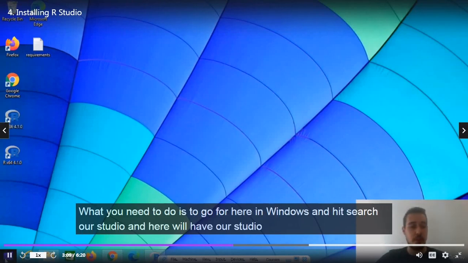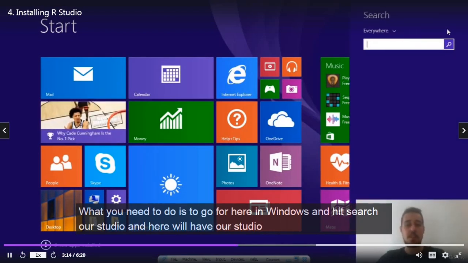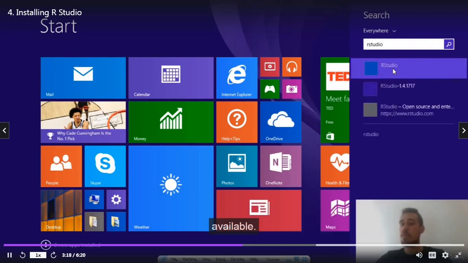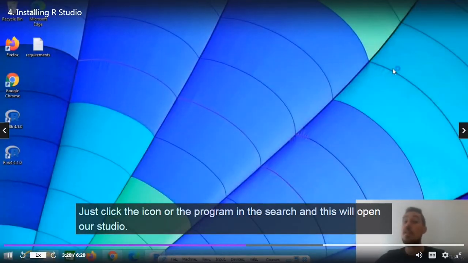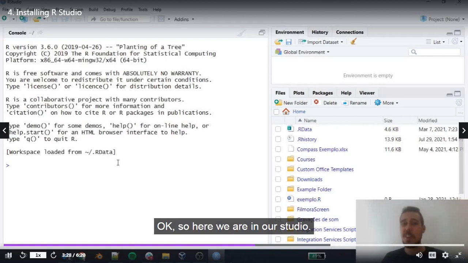What you need to do is go to Windows and search for RStudio. Here we'll have RStudio available. Just click the icon or the program in the search, and this will open RStudio. Then we are going to look at the interface where we are going to code. Okay, so here we are in RStudio.